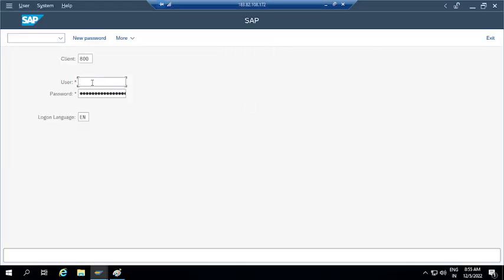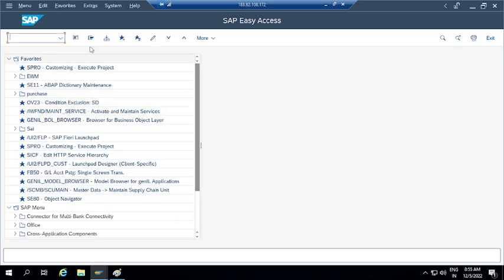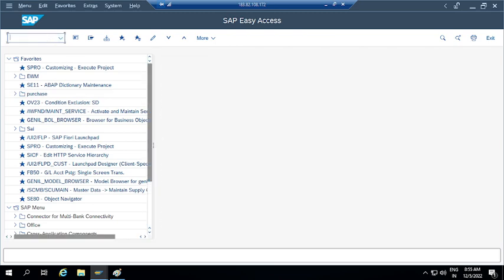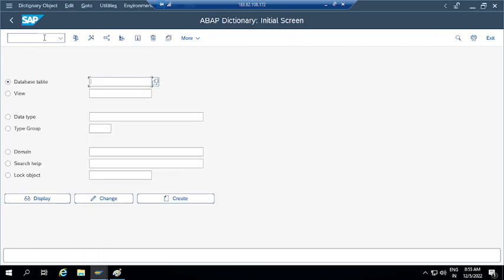And I'll give some overview on data dictionary. So what is the transaction code for data dictionary? SE11. SE11 is the transaction code for data dictionary. So what is this data dictionary? Data dictionary is an interface between database and application server.